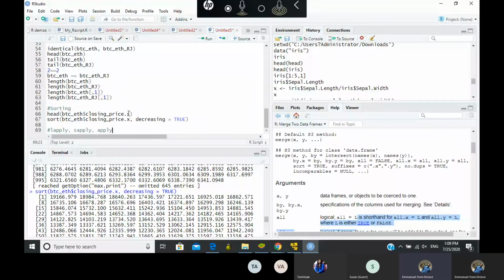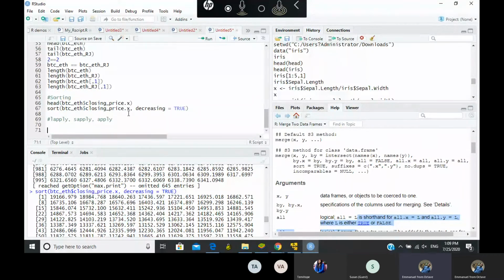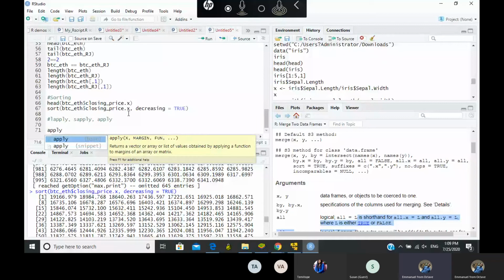So this is how apply works out. If you have data in the form of an array or matrix, and you can summarize this data, the apply function is actually really useful. So let's see how the apply function is going to work. I will not do everything, so I will expect you guys to try. So let's check for BTC.